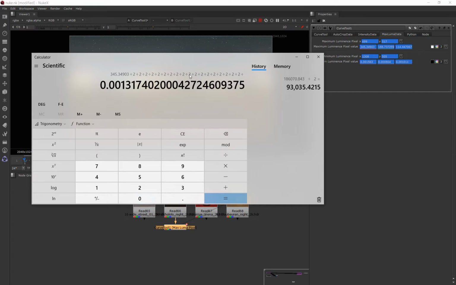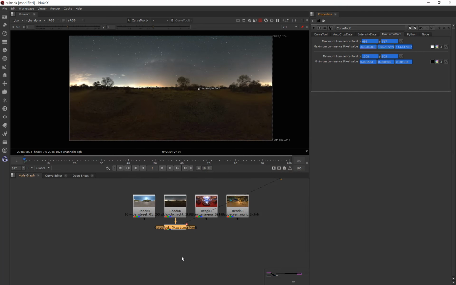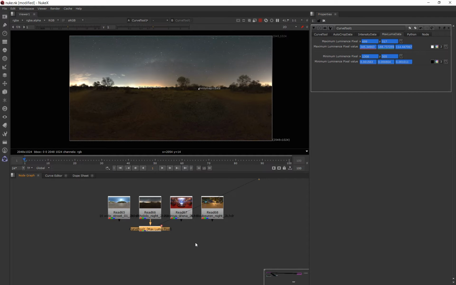So this is around 0.0015, 0.0013. So if we count the twos, this particular HDRI has 18 stops of dynamic range. So this is how you find the dynamic range of any HDRI so easily.